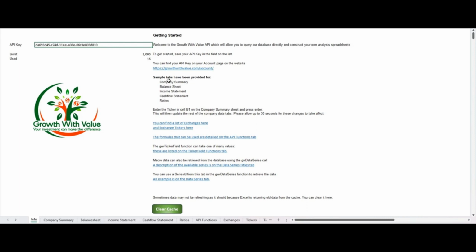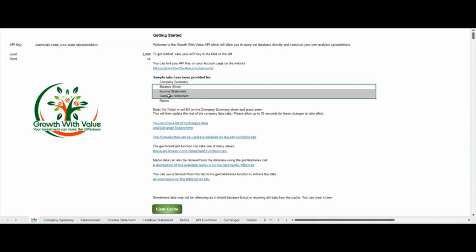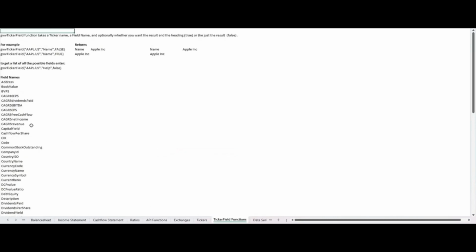So we start with the company summary, which you just saw. Then there's a balance sheet, income statement, all the financial statements and ratios. And as well as that, it goes into some details about the different functions and their parameters.